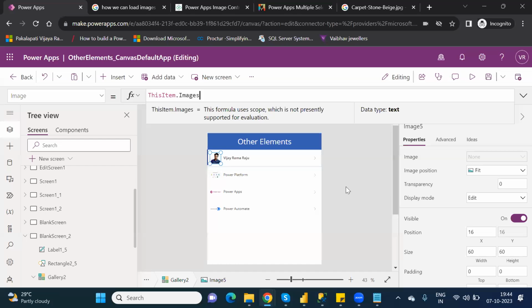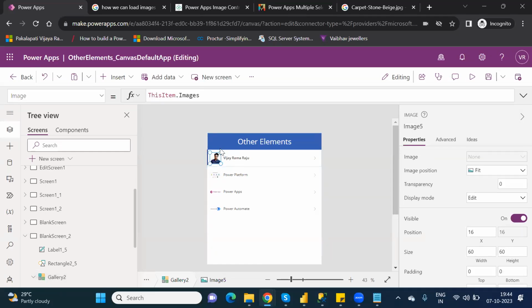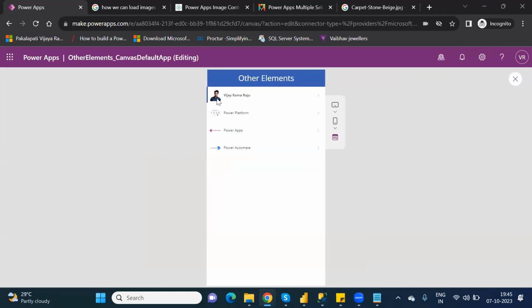So what you have to do is select the image part. This is the image part, right? In this image part, under the image, you have to call that particular column. What is that? This item dot images. We are writing this item. For each and every record you want to display in the gallery, you have to call the column name with this item. Understand? This item dot images. So whenever you load those images, those images are shown here itself. Image and the names are displaying here.